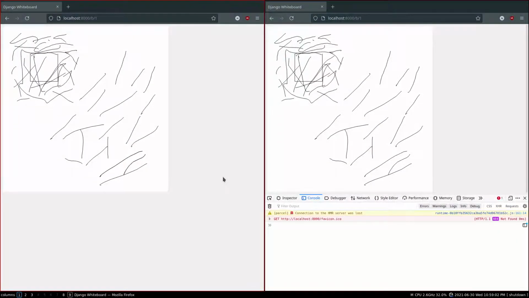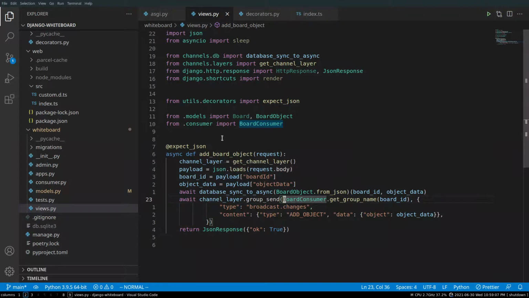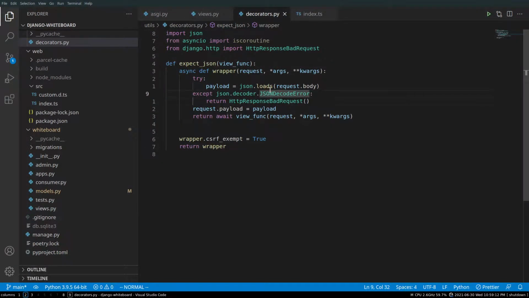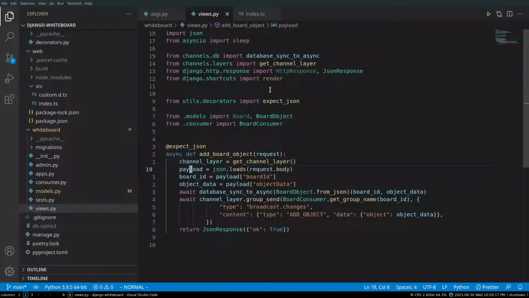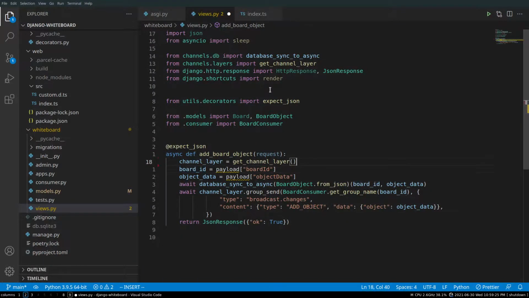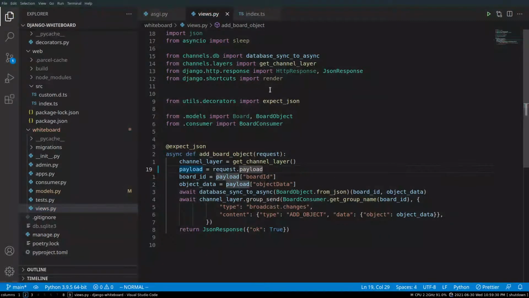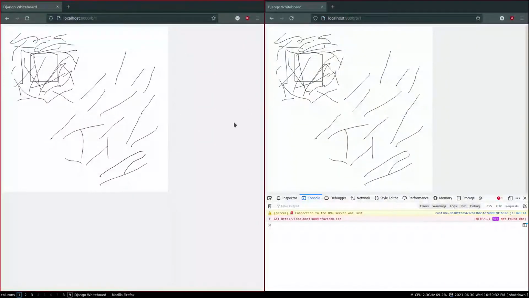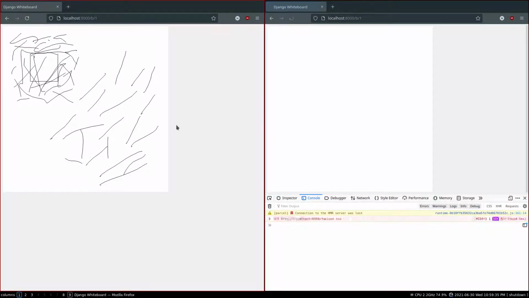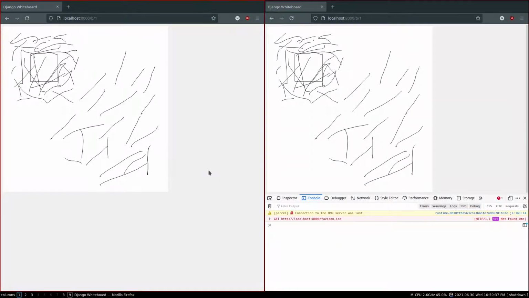The second issue we have is in the view function. We had a decorator that parses the payload and sets the payload on the request. But here we're doing it again. We're not actually using the payload we already parsed. So just remove that, and I can just say payload equals request payload. If everything goes well, that should still work. Yeah, that still works.